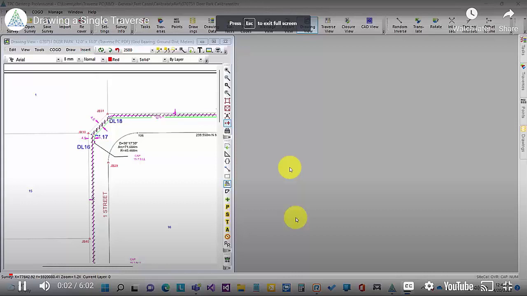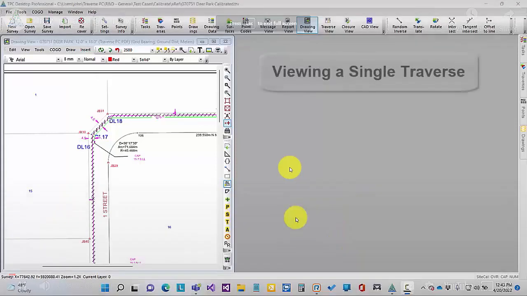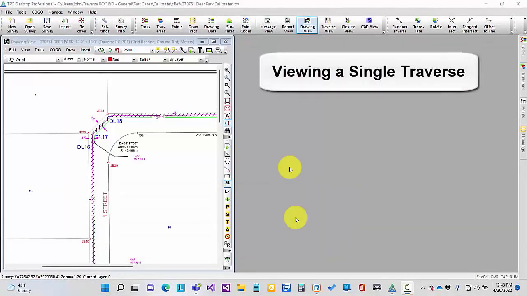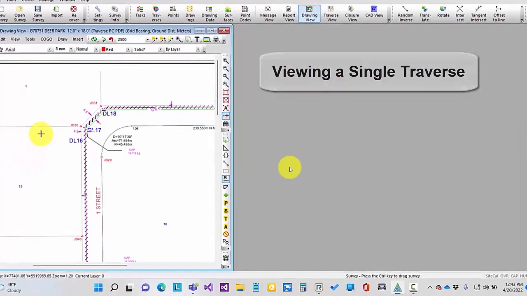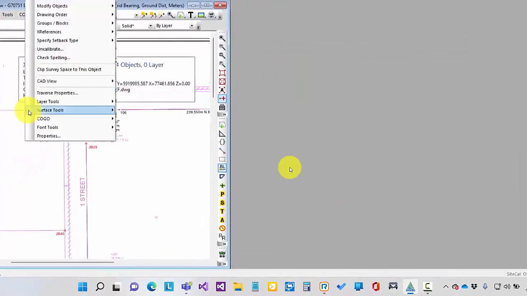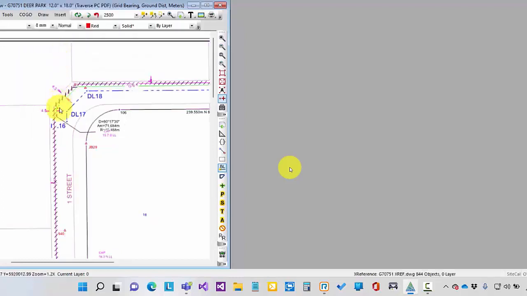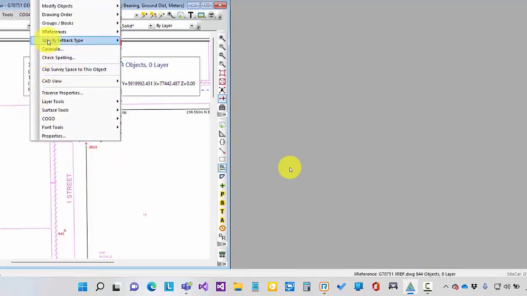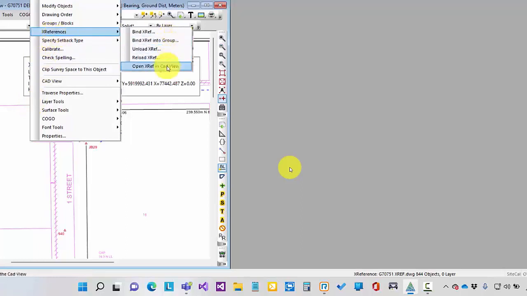In this video, I want to take a look at viewing a single traverse. I'm going to create a situation where it's advantageous to me to do that and then show you how that works. So this is an example we've used for some of our XREF examples, and I'm going to come in and turn off that calibration so you can see that the XREF I brought in was actually not quite lined up with my survey here. And then I want to right-click that XREF, and from the XREF tools, say open that in the CAD view.